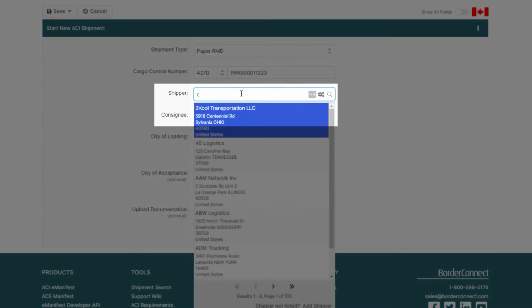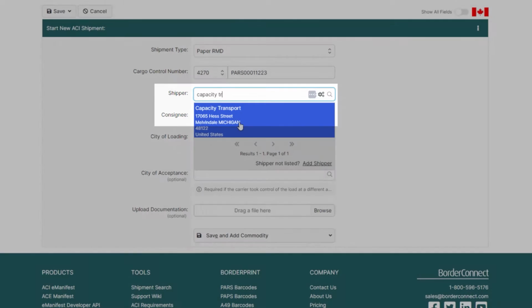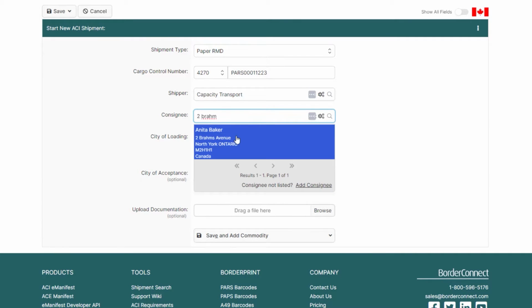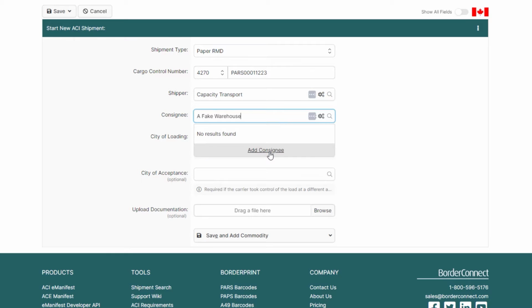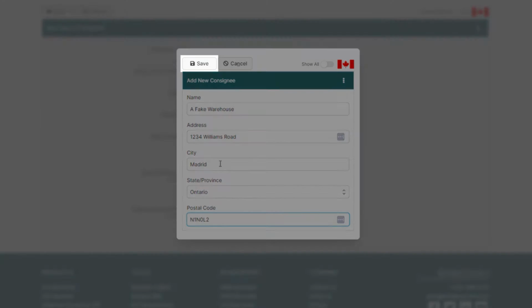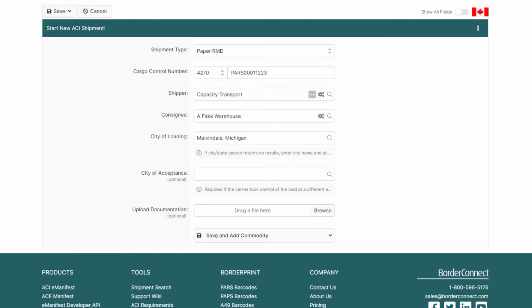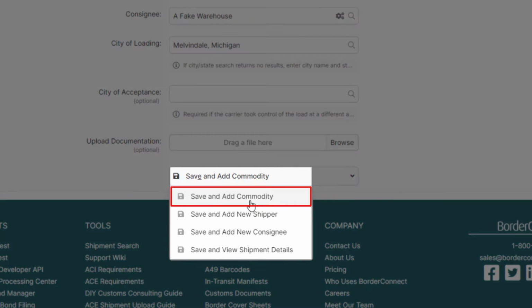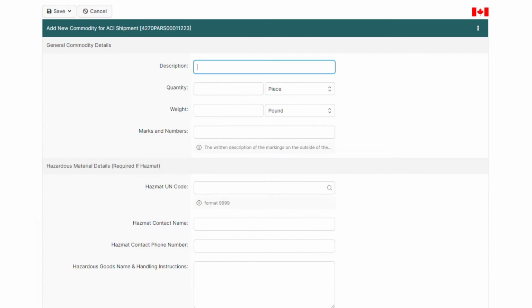Here, enter the shipper and consignee details of the shipment. You can look up the shipper or consignee by entering the first few characters of the name or the address. And if you need to add a new consignee, just click Add Consignee, add the consignee details, and click Save. We're now ready to move on to the commodities on the shipment, so scroll down and click Save and Add Commodity. Now, enter your description of goods, quantity, and weight.